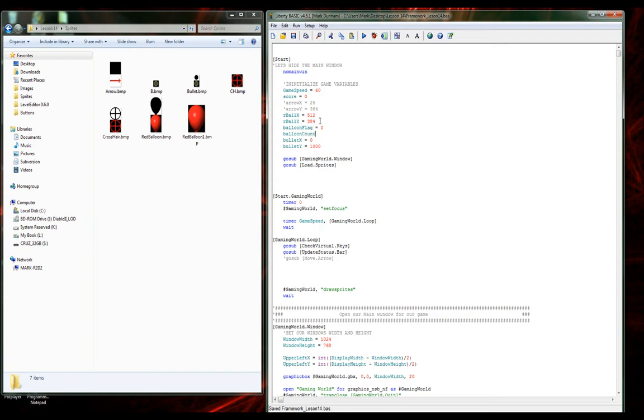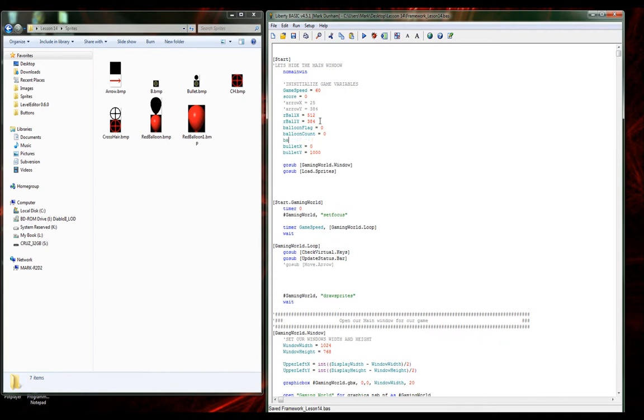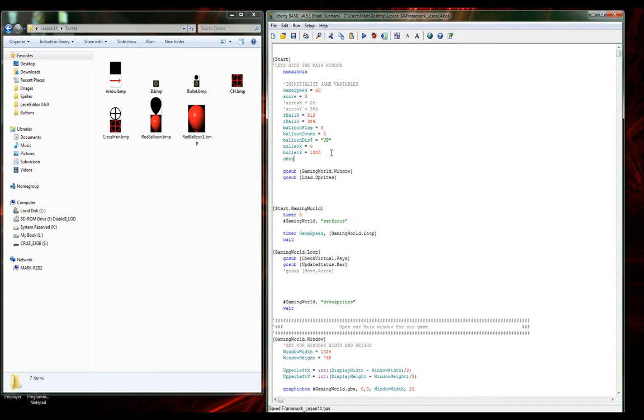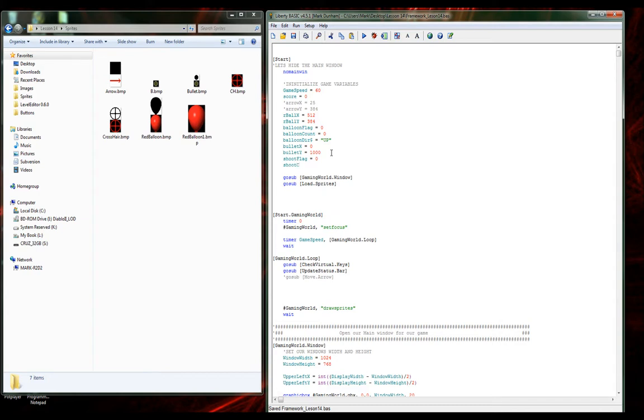Balloon count equals 0. And balloon direction. We'll start off, it's going to be equal to up. So our balloon's going to be moving up the screen. And then underneath the bullet, we're going to have a shoot flag and a shoot count. So shoot flag equals 0 and shoot count equals 0. So that should be all the variables that we're going to need.